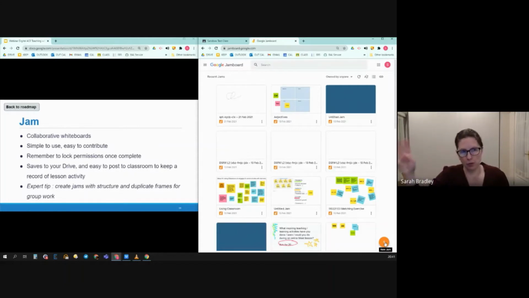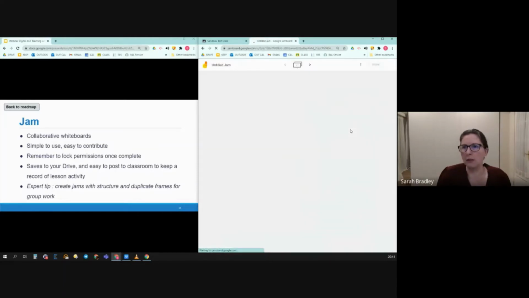Start from the top left, go to top right, go to bottom right, and then bottom left, which is the least likely, and they should find the button that they need. So for us, for a new jam, we're at the bottom right, so we're going to click plus. This is going to open us up a new Jamboard.